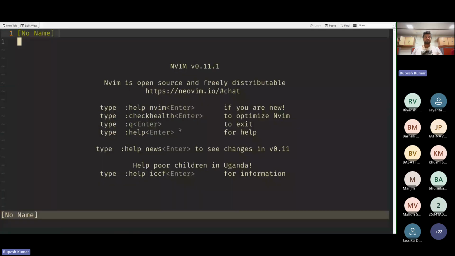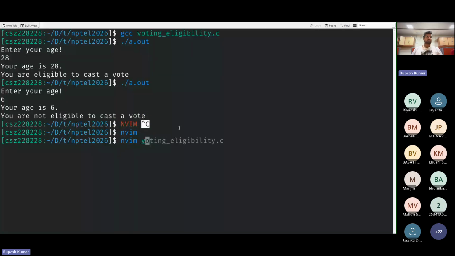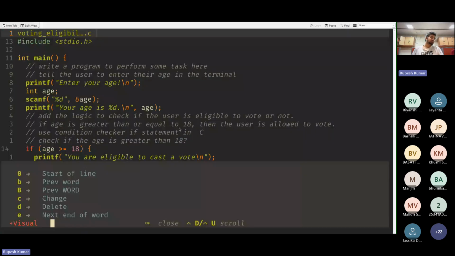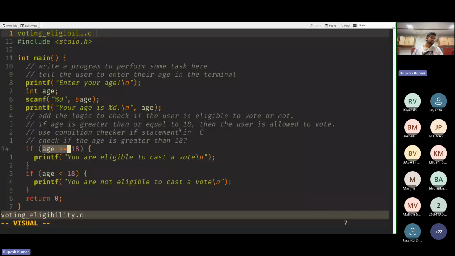Right. So let me open my eligibility code here, voting eligibility.c. Now you can see there are two sets. One set is age is greater than or equal to 18. The second set is age is less than 18, right? So here you can see we used two if statements with two condition blocks. We can replace this double if statement with one single condition block.